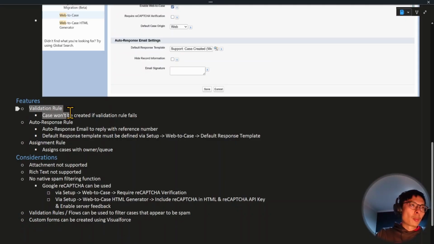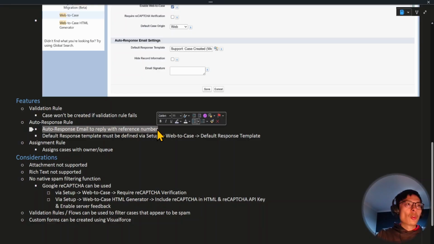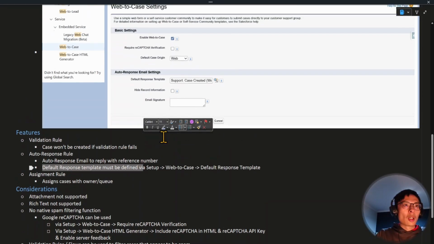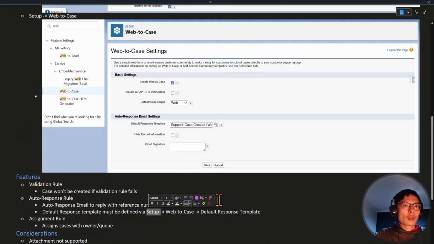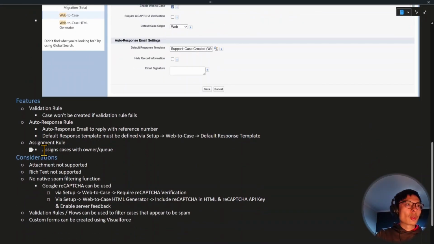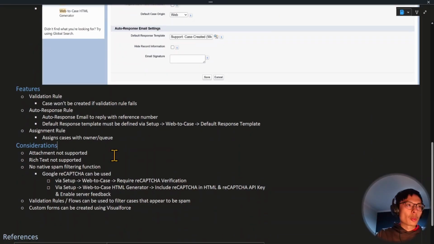Let's go over 3 important features for web to case. You can set up validation rules so that cases do not get created if they do not have all the fields that you need. For example, you can set up auto response emails to reply with a reference number, and you will have to set up a default response template, and you'll need to go to Setup, Web to Case Default Response Template. Assignment rules, so you can assign cases to owners and queues.